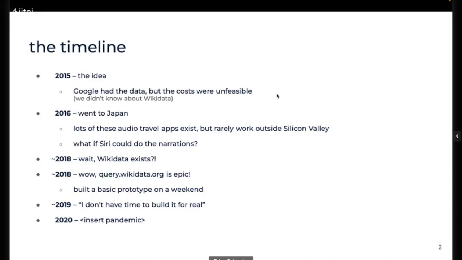Then a couple years later, I discovered from Hacker News that Wikidata exists, and that the Wikidata query service is amazing. On a weekend, I threw together a little prototype and got it working with a hard-coded SPARQL query and my hard-coded location. And it worked. But I knew that going from a one screen prototype into an actual application fit for the App Store was a lot more work than I was going to have time for, so I put the project aside.